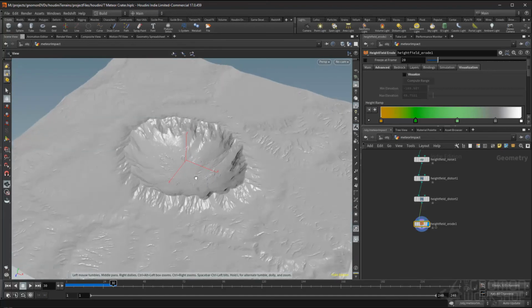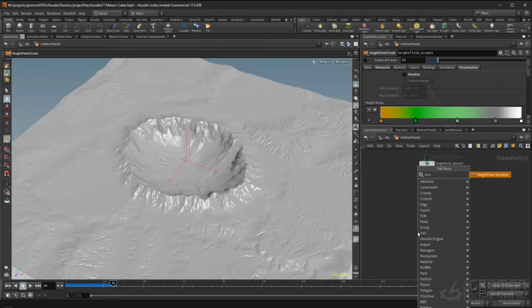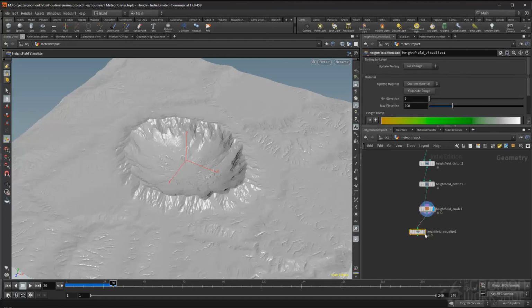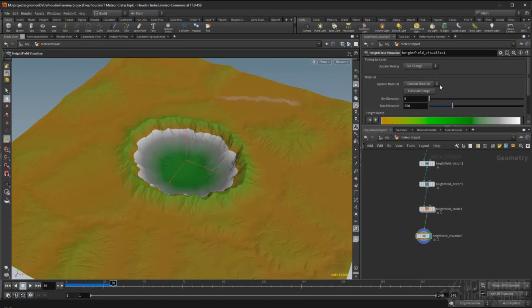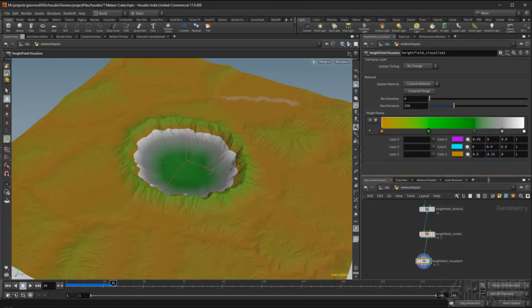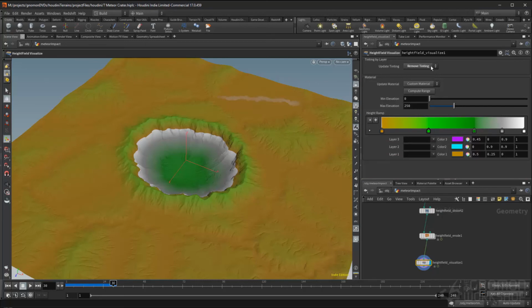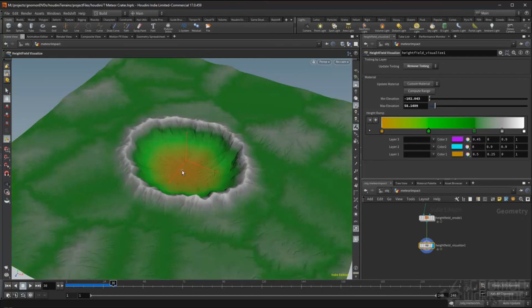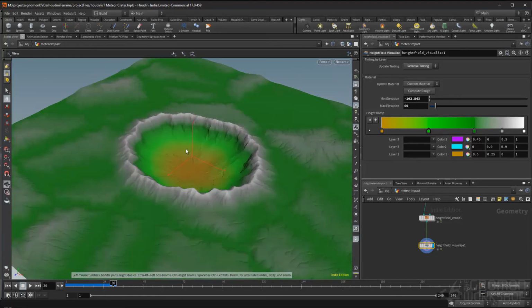Great. And now what we'll do is we'll throw down a height field visualize. We'll go ahead and plug that in, and then we'll do remove tip team. I like to do that just in case we go back up here and add a mask, and then we'll do compute range. We'll notice that we're getting this little white area right there, so we'll go a little bit lower to get rid of that, and then a little bit above this too, maybe a value of like 60, just to make sure that we're getting the tips there.